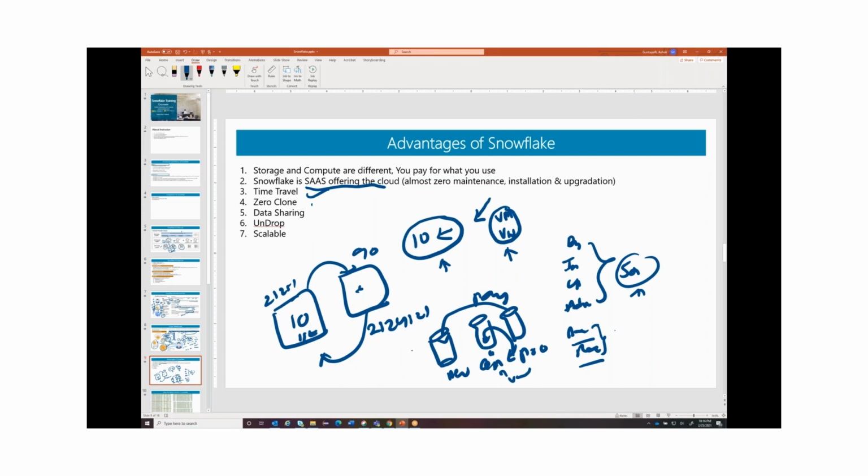In Snowflake, it's very easy. All you need is a clone command. Within a fraction of minutes or a fraction of hours, you just clone the data. It won't take much time, probably 1 or 2 minutes to clone your databases.